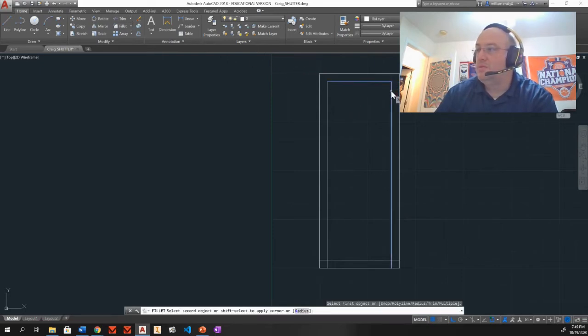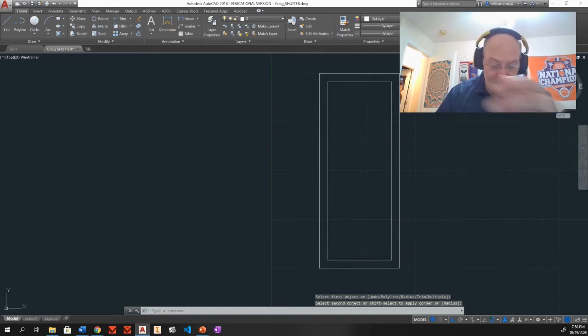1, 2, very good. Fillet again. 1, 2, very good. And finally, the last corner, fillet. 1, 2, and there we go. Step 2 is done. So let's go ahead and save here.